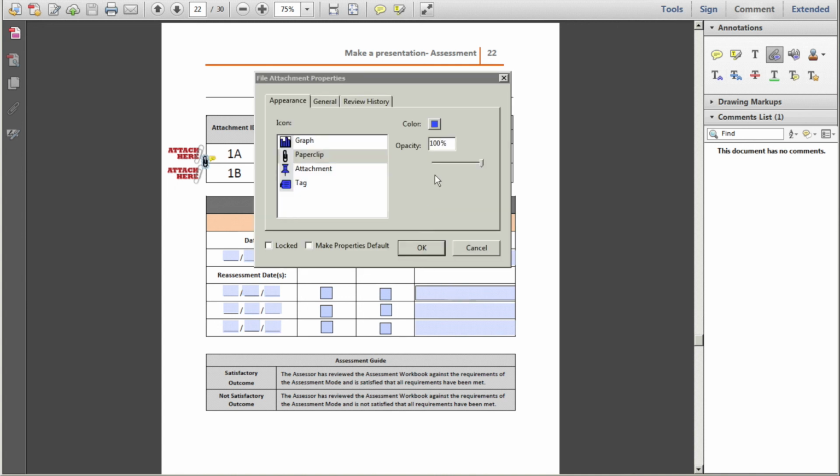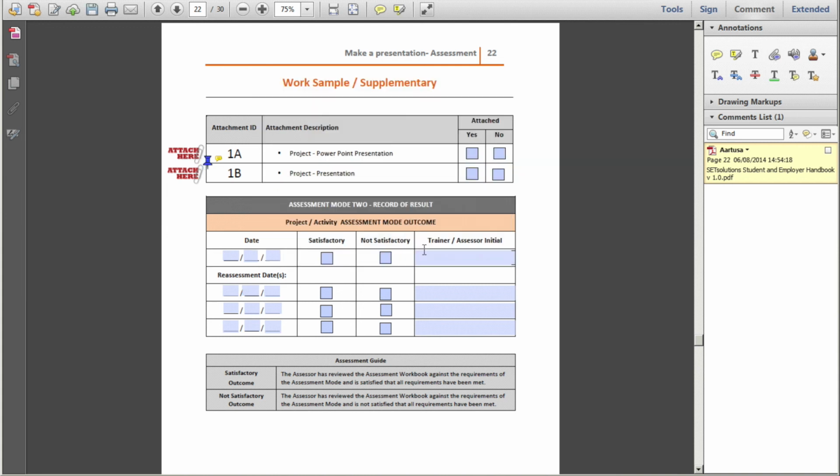Once you hit open, it will allow you to choose an image for your attachment. By default, it will be a paper clip, but you can change it to a pin if you wish, or a paper clip. It doesn't really matter, it's your preference. And hit OK. Now you can see it here on the screen, our little pin. And that is our attachment that we just selected. So whatever file you choose will now be attached on that pin.